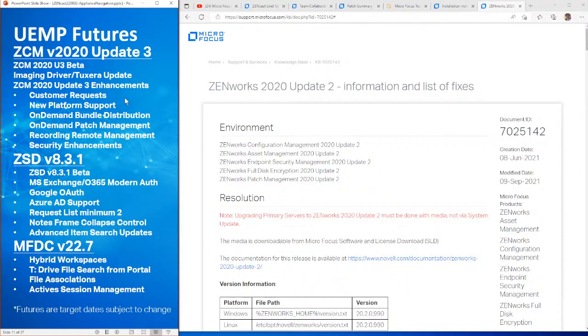Some of the futures: update 3 is coming. Again, we constantly work on the imaging driver Tuxera update. Update 3, just a few of the enhancements. ZSD 8.3.1, a few of the enhancements. MFDC 22.6, 22.7 is coming. So you can see some of the futures.